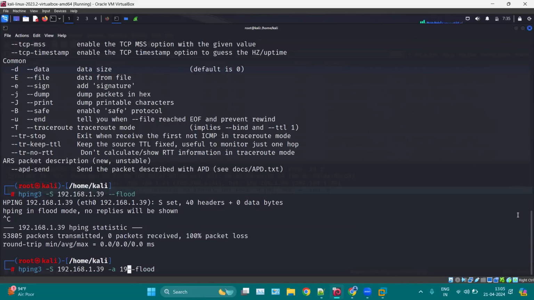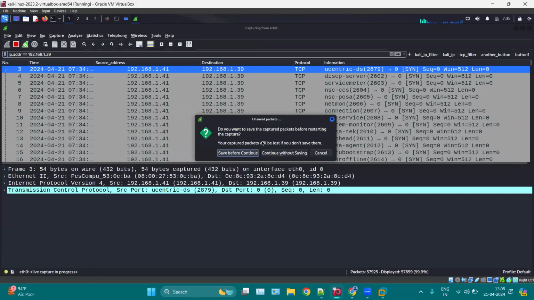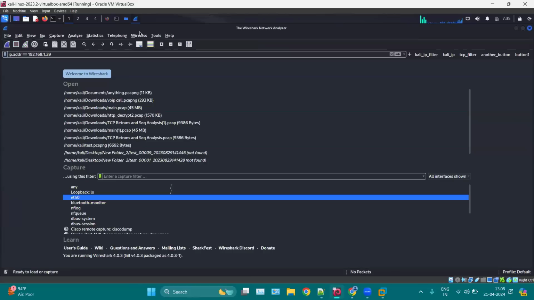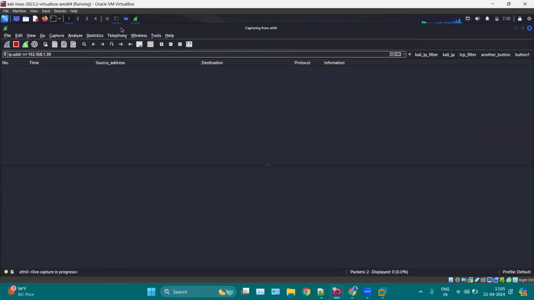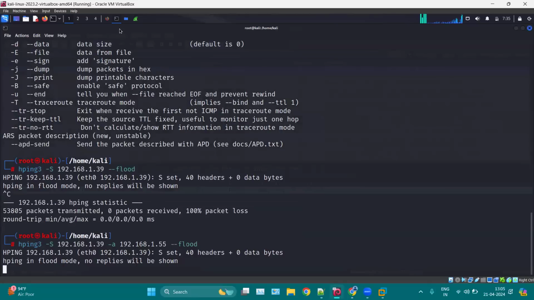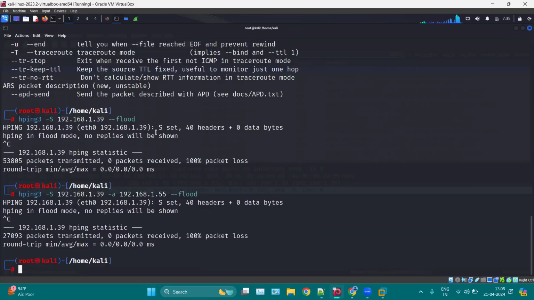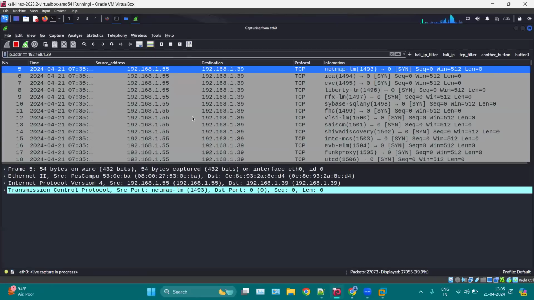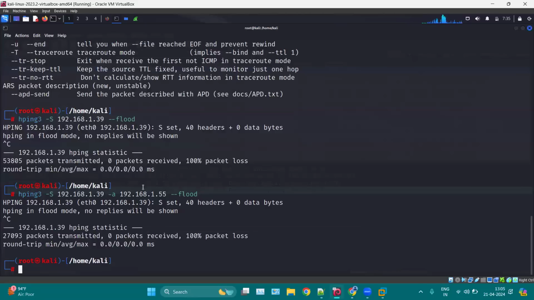Let's say I want to spoof 192.168.1.55. This is the IP address I want to spoof. So I restart and press enter here. Okay, let me stop it again. Within a few seconds, my Kali has sent 27,000 packets, within 1 second only. And here you can notice the source address is now 192.168.1.55, the address which I have put here.